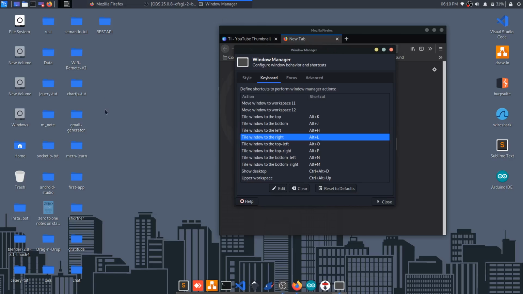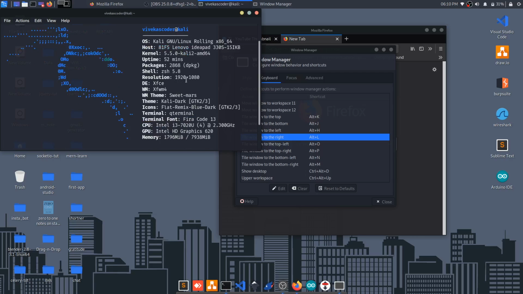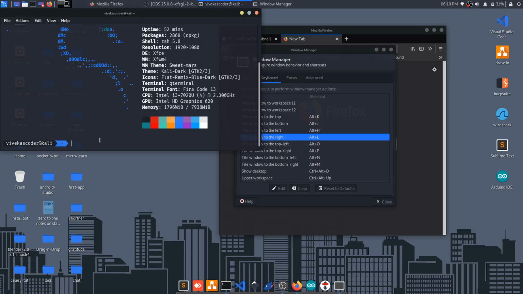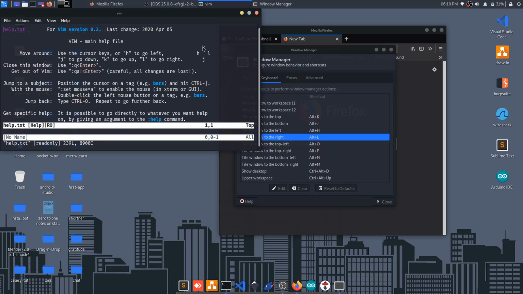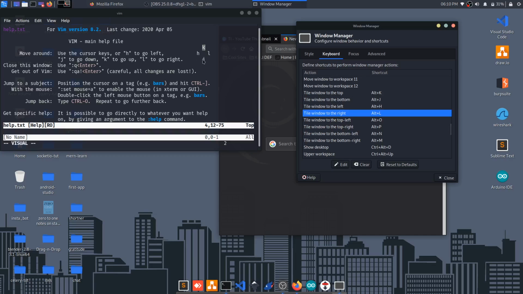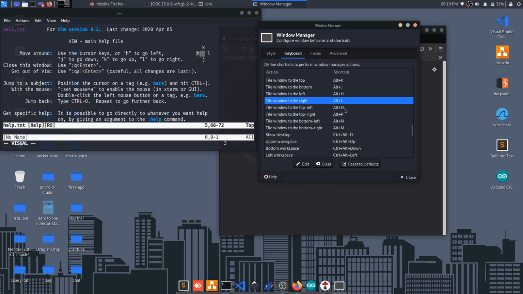So let me demonstrate that as well. Let's open up a terminal here, and now let me show you which system I'm currently using. So this is my current configuration. Now let's open up Vim and go to the help section. In here you will find that K represents the top, and similarly for K I have set the tiling of the window to the top, and for J it is tiling the window to the bottom. Similarly H stands for tiling the window to the left, and L stands for tiling the window to the right. The bottom four are a little bit similar, but they are not actually taken from any Vim bindings.